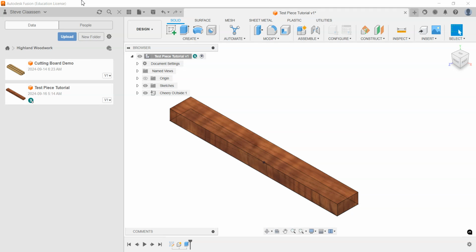All right, welcome back to Fusion, part two of learning the environment for the first time and getting used to some real basic stuff. So we left off with, here's our test piece, it's version one. We haven't gone any further, so I'm just gonna get rid of the data panel here and hide it.